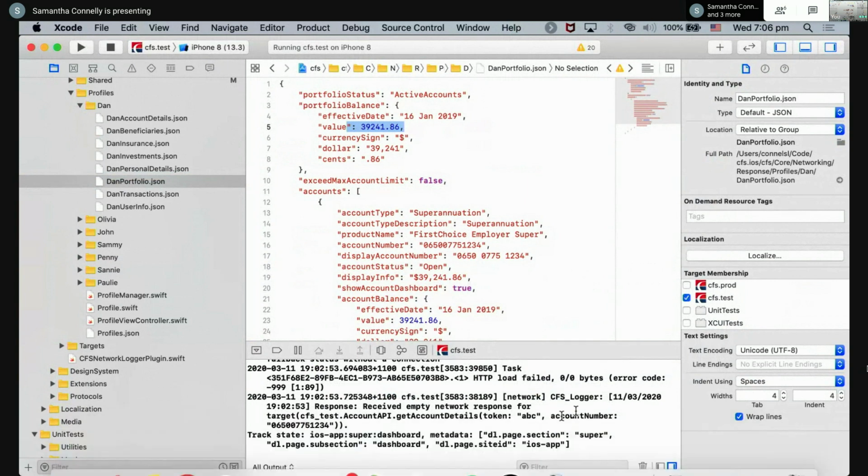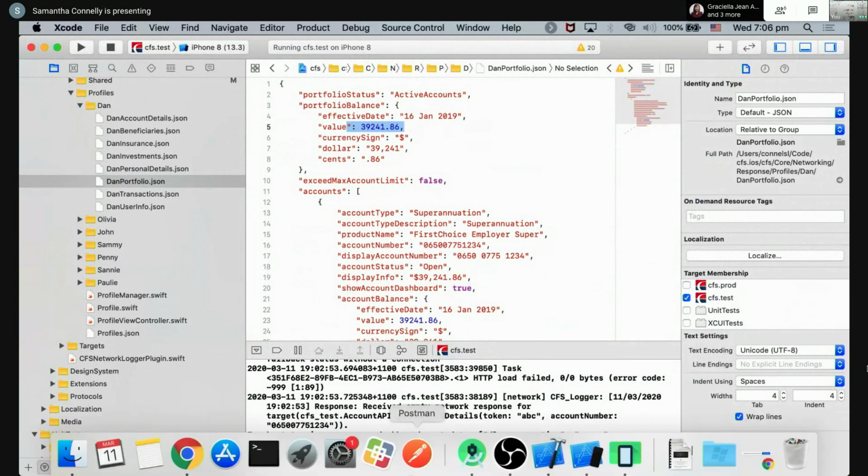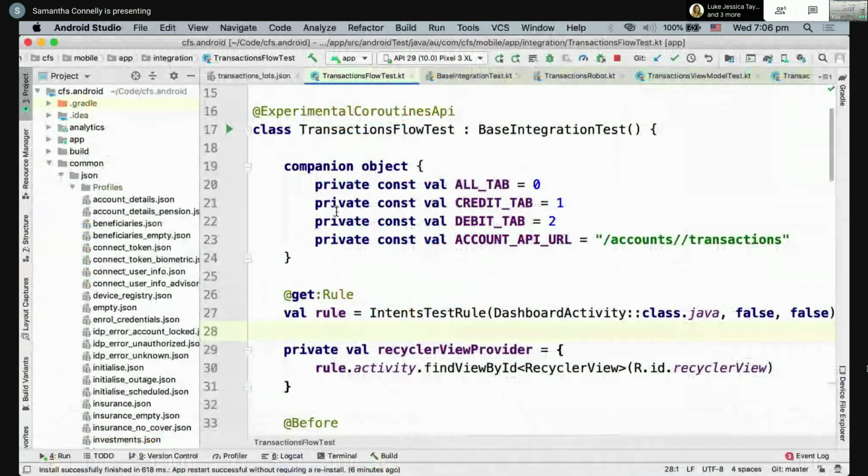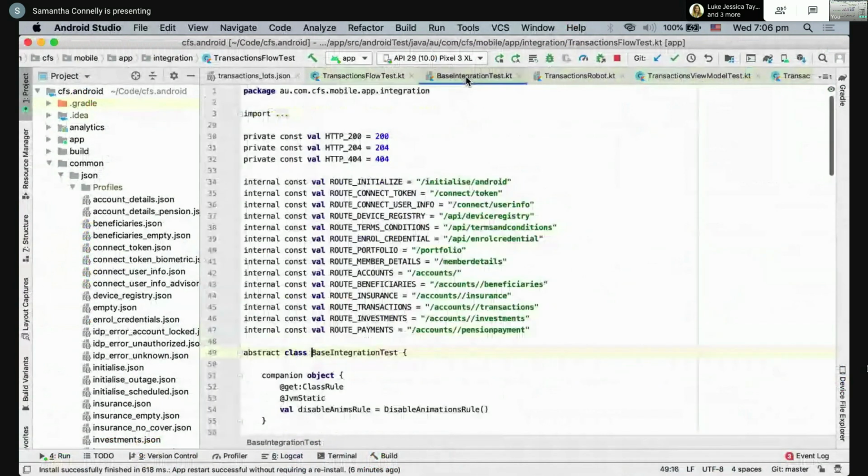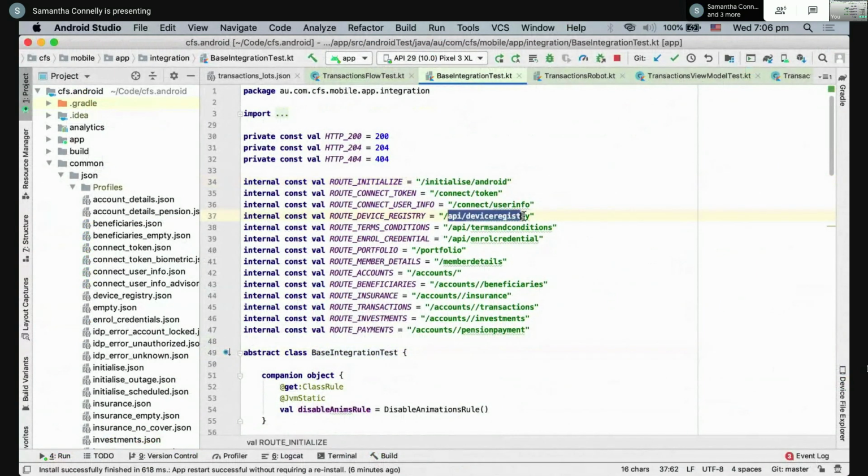So we're able to inject a lot of this sample data and test how the UI renders without talking to a test environment. Now, we've also done the same thing on Android, but we've made some changes to how the portfolio renders. That's the test. In Android, we use a base integration test to help pass in all of our mock JSON, which follows the same API paths. We have files in the same paths as our API data.